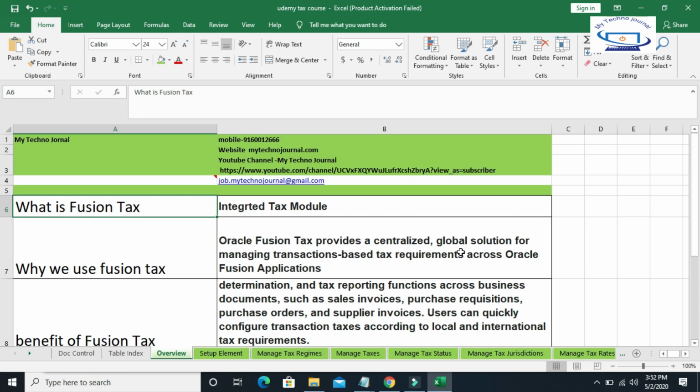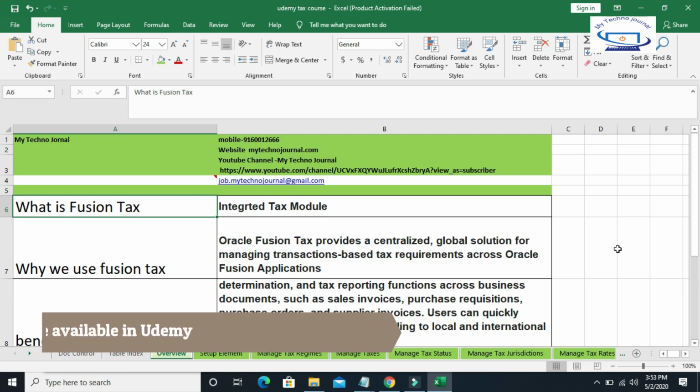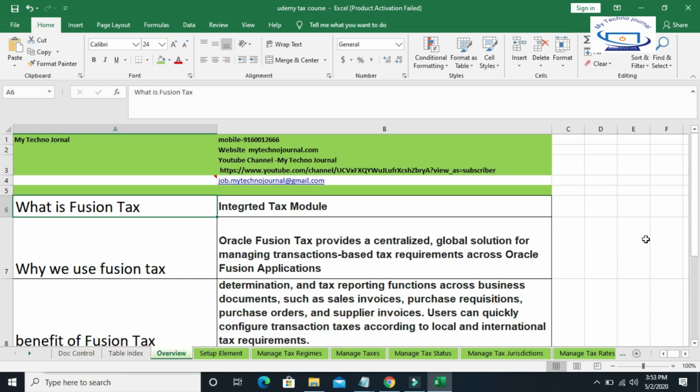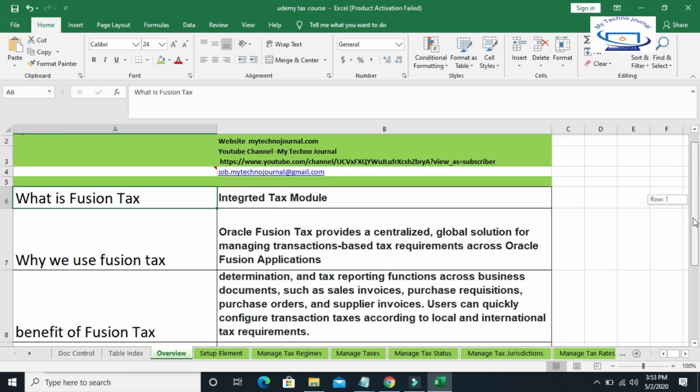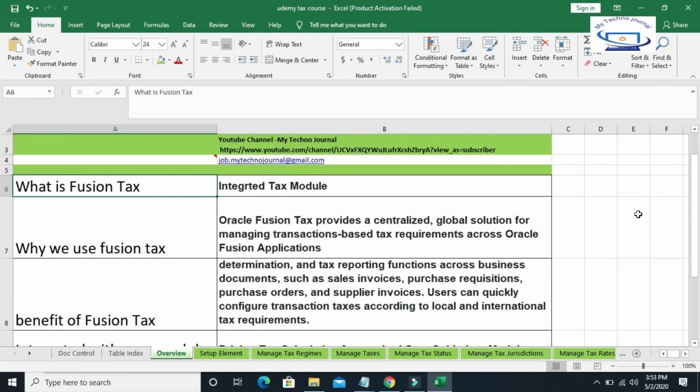Oracle Fusion tax is basically for a company who subscribes to Oracle Fusion modules or Oracle Fusion applications. They need certain tax compliance, to comply with the government tax requirement or statutory requirement. So Fusion Tax provides a centralized global solution for managing the transaction-based tax requirement across the Fusion applications. Okay, so what are the main benefits of Fusion Tax?